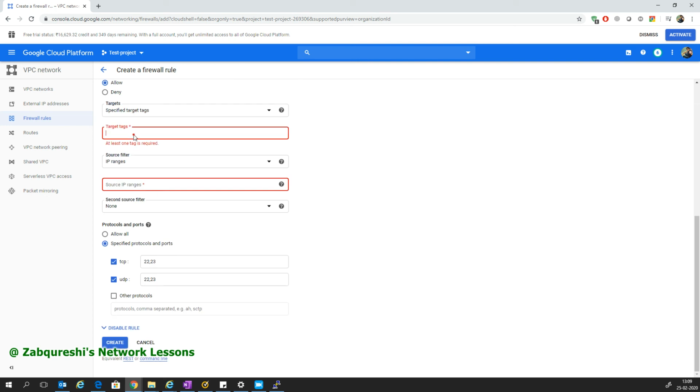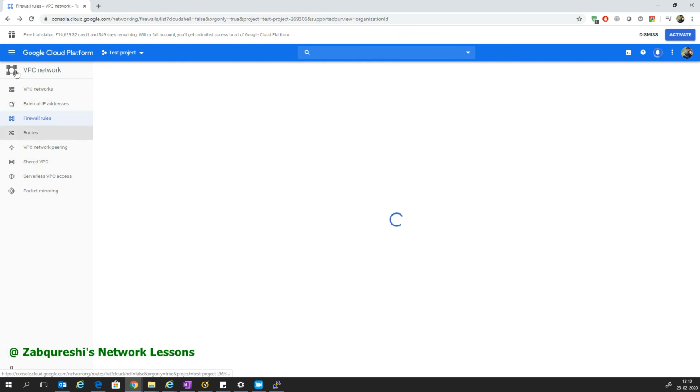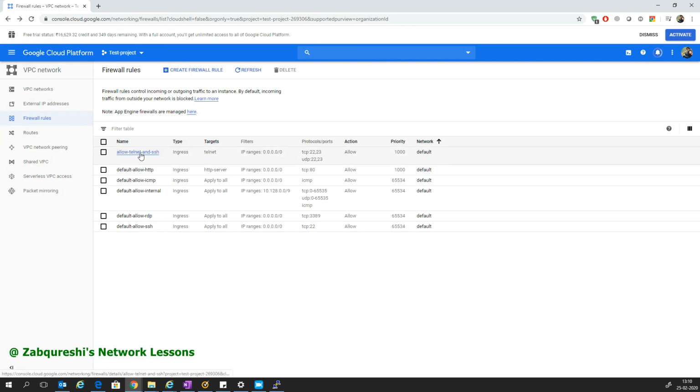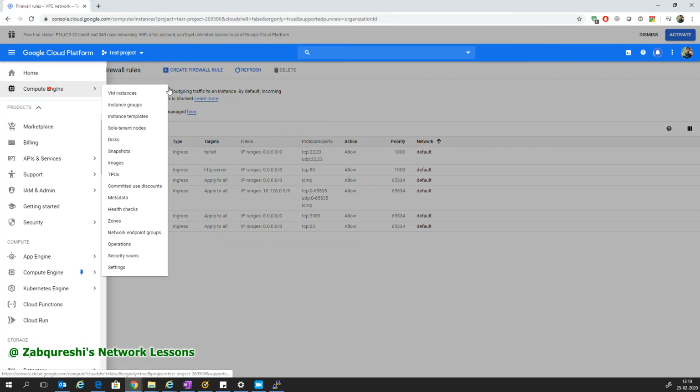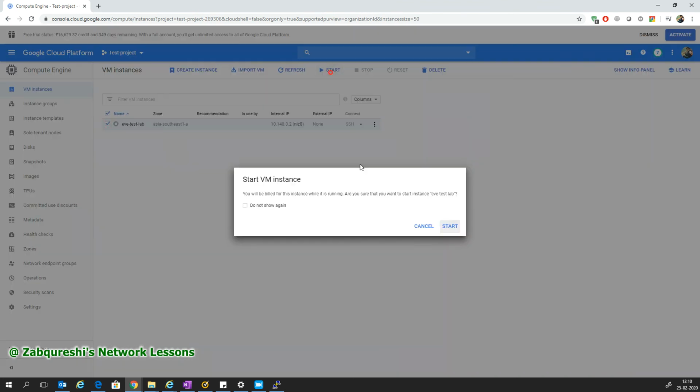Okay, target, at least one tag required. Telnet, source IP range. Okay, source would be anything, right? Any. And it should go like this here. So once this rule is created, then we will be able to use our PuTTY, and also you can see my role. So I need to go to my compute engine and I'll just start this.